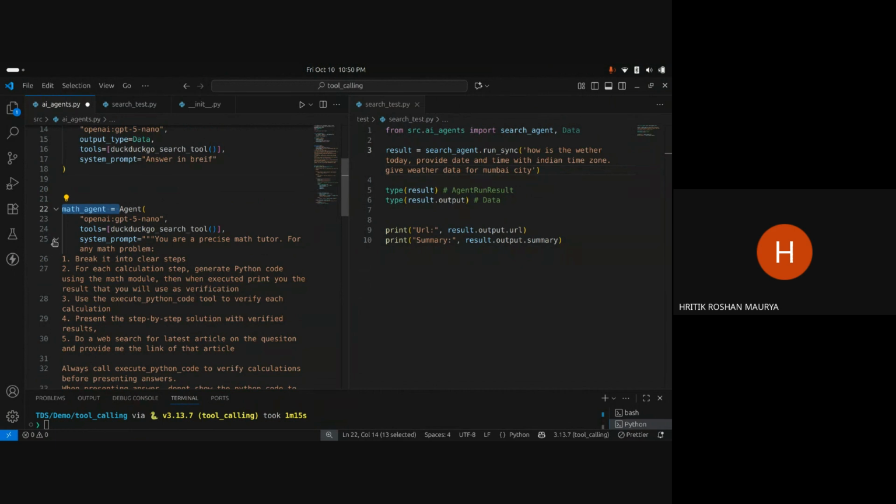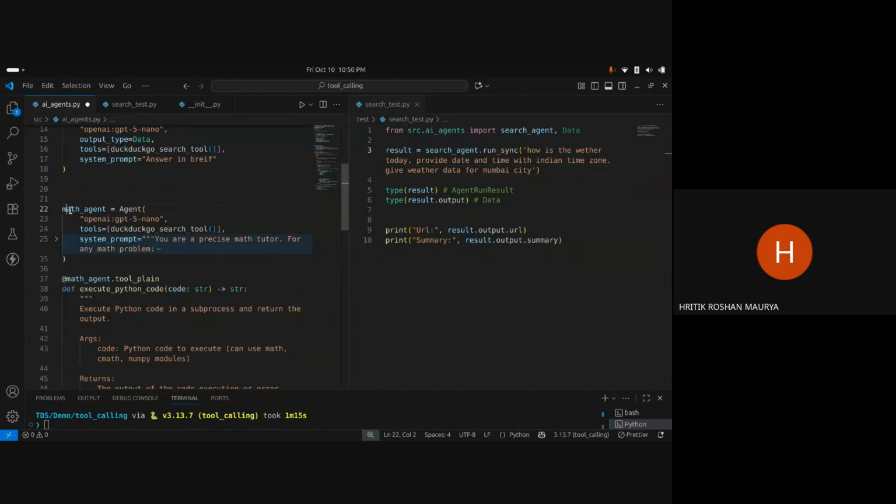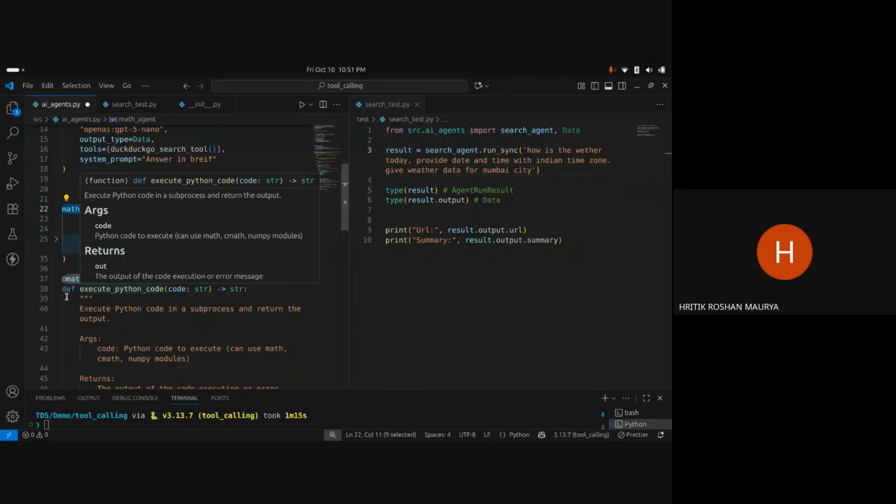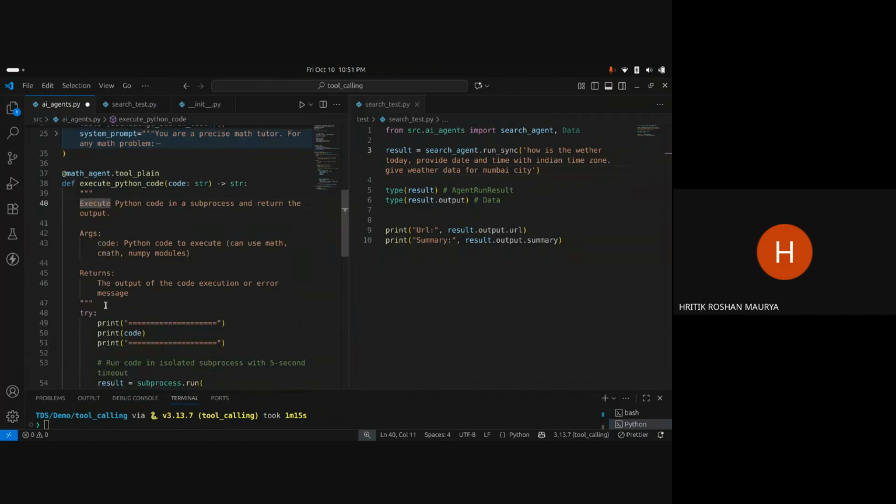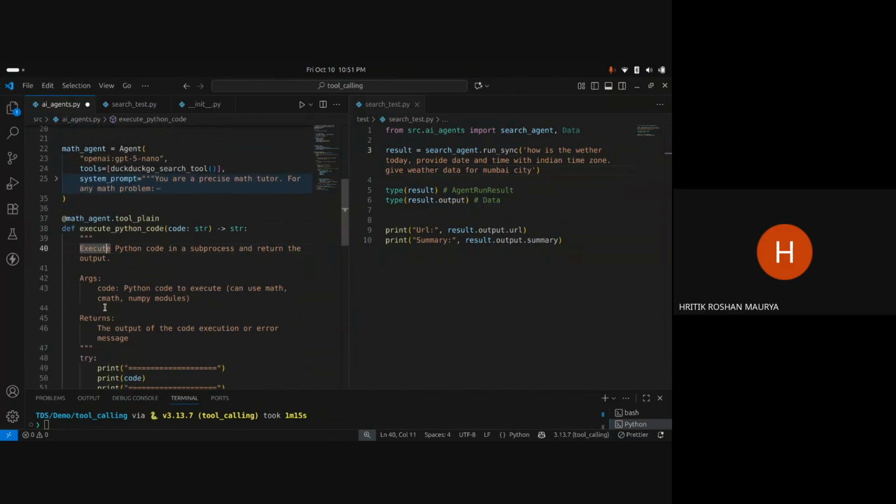I am minimizing this system prompt. I am making one extra agent, a math agent. What will this math agent do now?